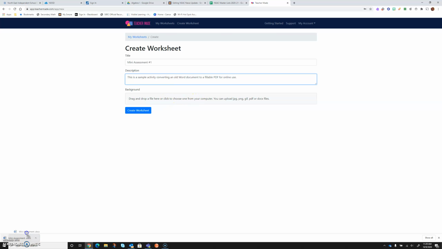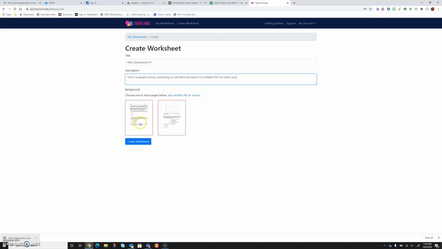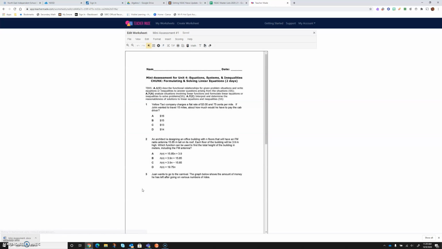So I have the document down here because I had to download it from my Google Drive. Boom, looks like it's working. All right, and so then I just say choose one or more pages below, pick another file or cancel. So I want to do, oh, I guess they were already selected. I'm going to use both of those. I'm going to create the worksheet, and it's taken this Word document, and now I am going to do something with it.